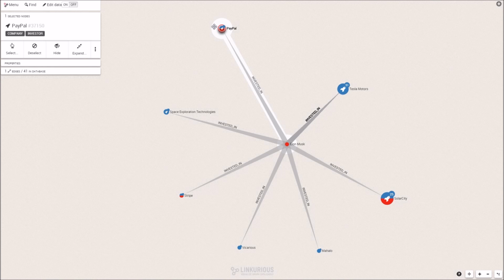I'd like to also note that we can see right now that different colors, different sizes are used to represent our data. Let me talk a little bit about that.